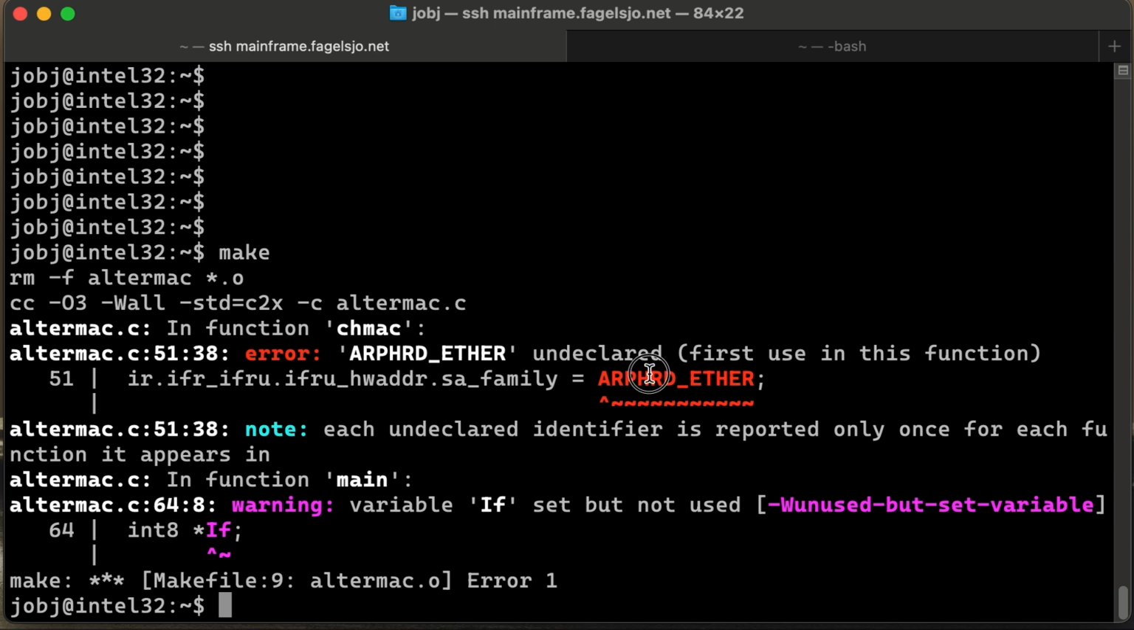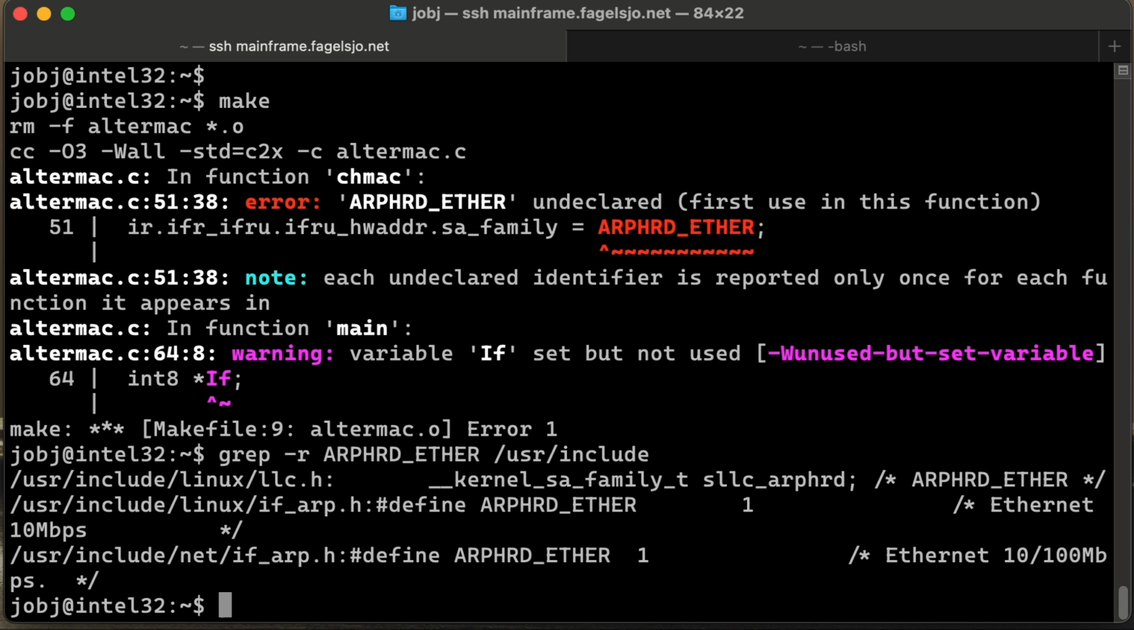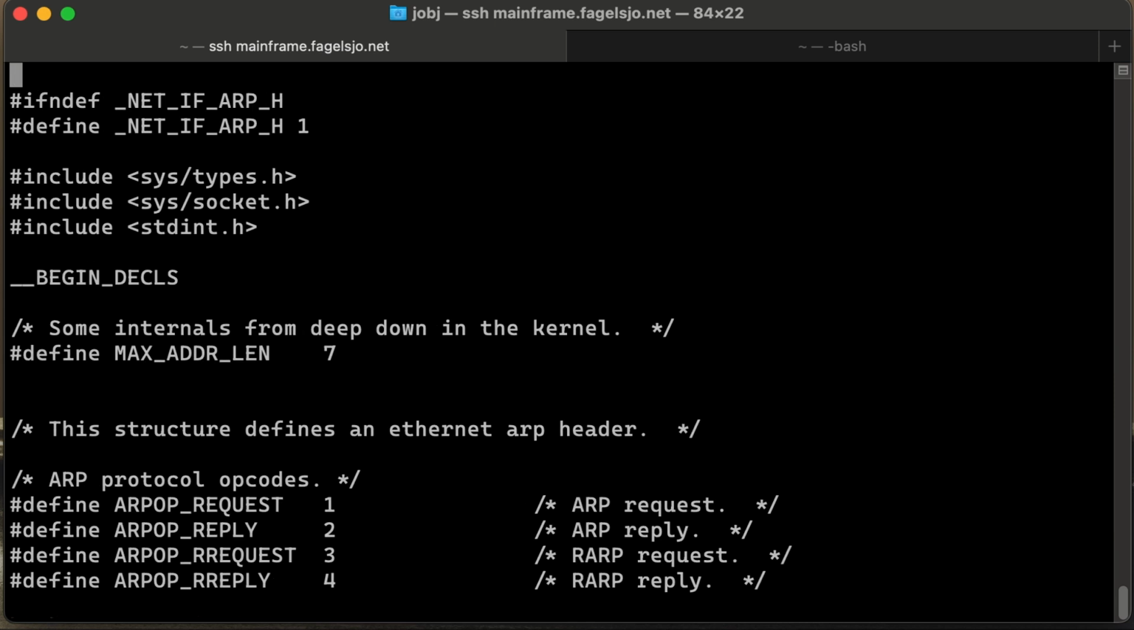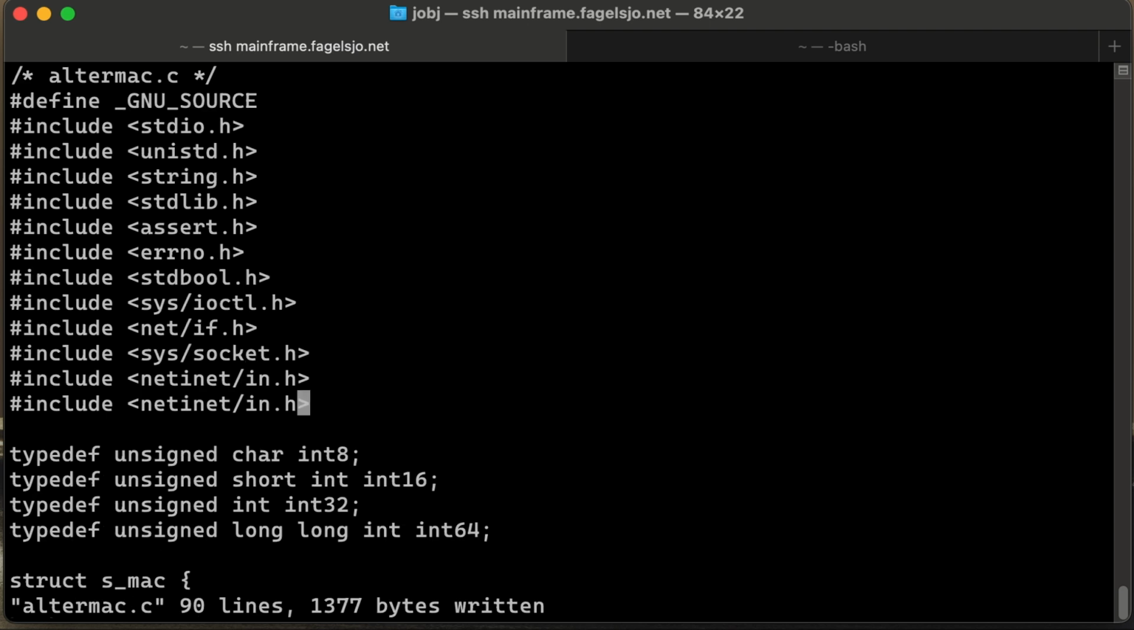Nope. What if we were to grep for this thing inside of /usr/include? Then we find it inside of net/if_arp.h. Is this a file that we should include directly? I think so. So net/if_arp.h.